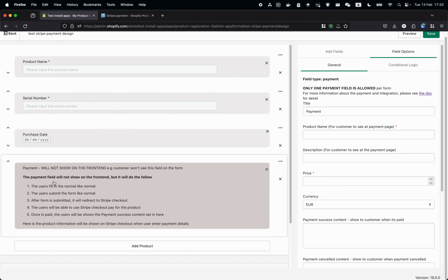What the form does is, on the front end, when the customer sees the form, they will not be able to see the payment field. They will only see the payment field after they submit the form, when all the data is saved. Here they also explain what's going to happen. Basically, the customer fills in the form like normal, submits the form like normal, but after the form is submitted, it will redirect to a Stripe checkout, and then they put in their credit card details, and then they see the payment success.